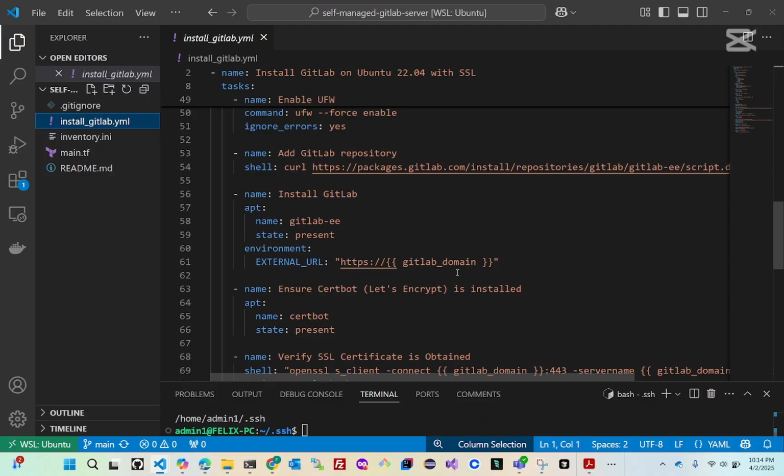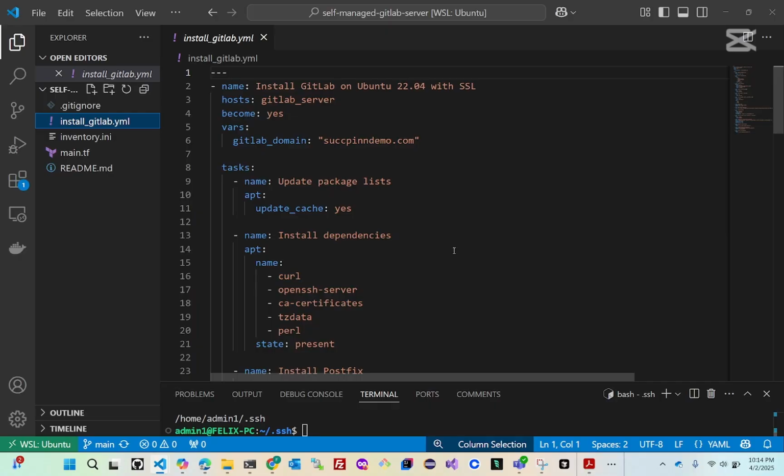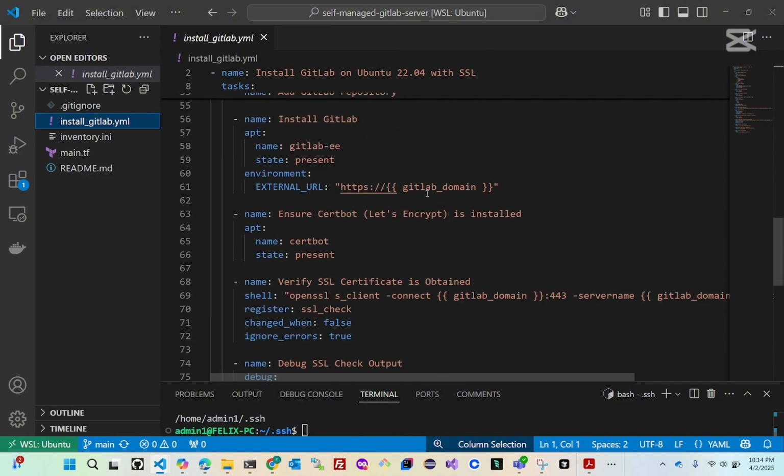Look at it, gitlab_domain. If you come up here, you see that was referencing gitlab underscore domain. So he's calling this domain name here. Okay, and what does he want to do? Because he wanted to ask for a certificate.